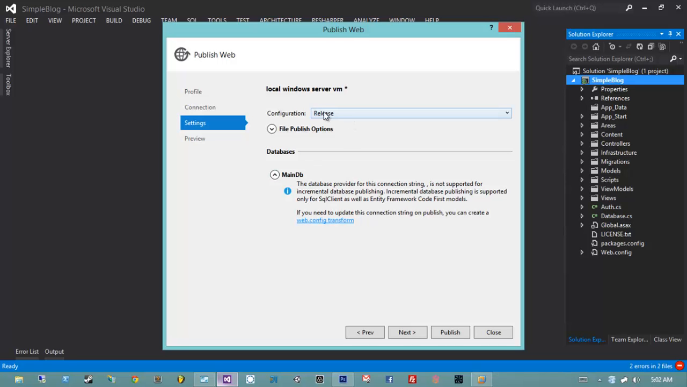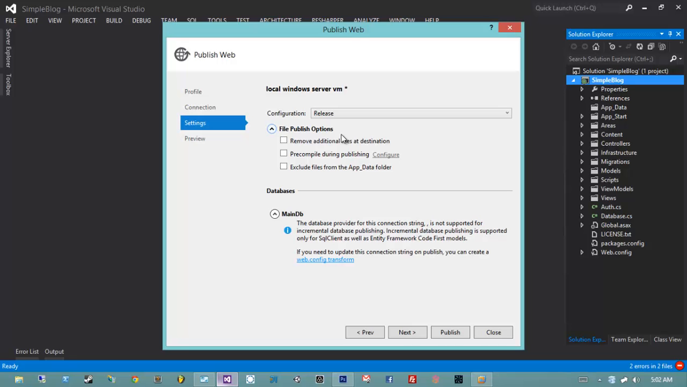We're going to hit next. Now, it's going to tell us what configuration we want to use. We want to use release. We'll talk about why that's important very shortly. We also do not want to remove additional files. We don't want to pre-compile, although you might want to.